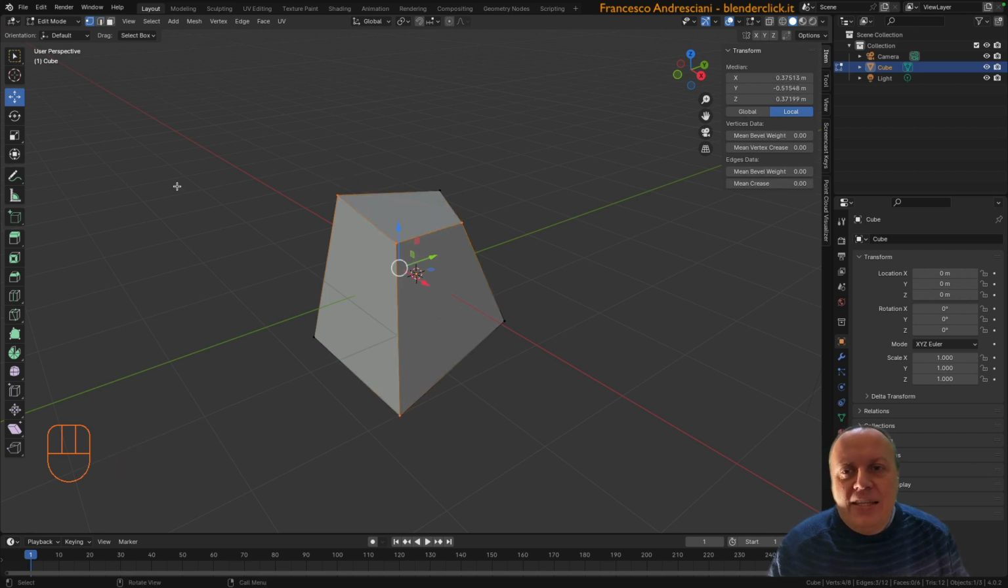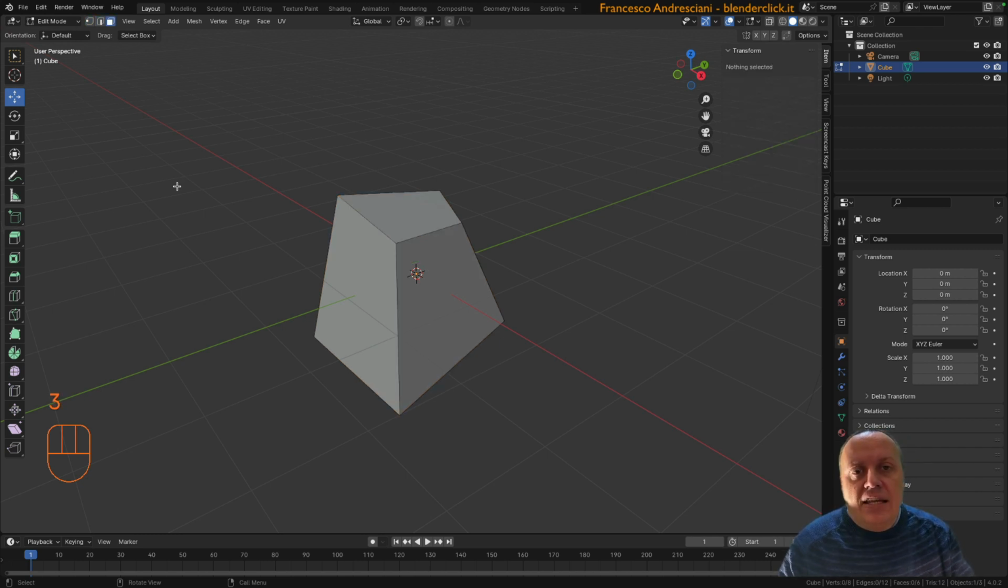As with almost all of the tools we have in Blender, we have a very convenient keyboard shortcut. To switch between selecting vertices, edges or faces, we can use the 1, 2 and 3 keys, not on the numeric keypad, but on the keyboard. So if we press the 1 key, we will switch to the vertex selection mode. If we press the 2 key, we will switch to the edge selection mode. If we press the 3 key, we will switch to the face selection.